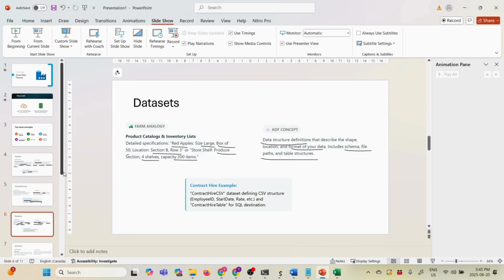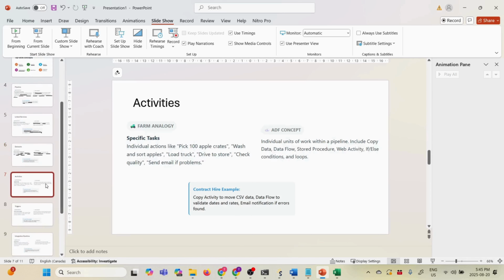Okay, we have already seen how to create these data sets. Next is activity. In our example, we used copy data activity to move the data from point A to point B. Other activities, which we haven't used yet, are data flow activity for performing transformation, email notification, and if conditions, and the list just goes on. So individual units of work within a pipeline, that is what an activity is.